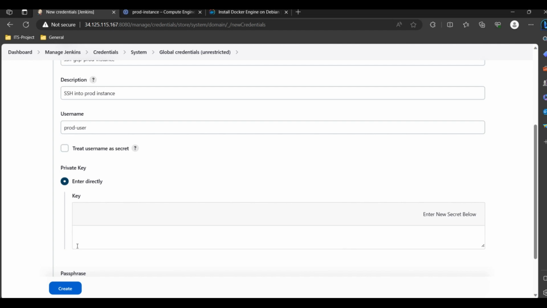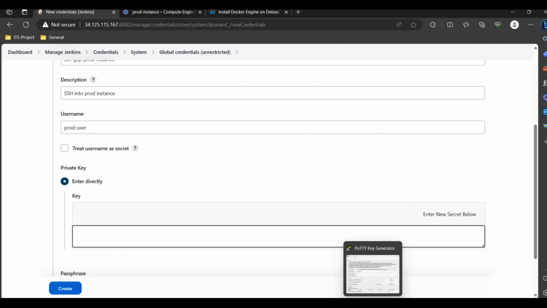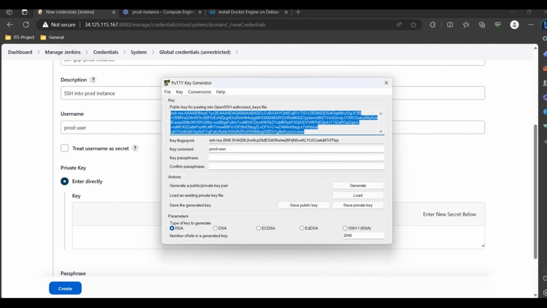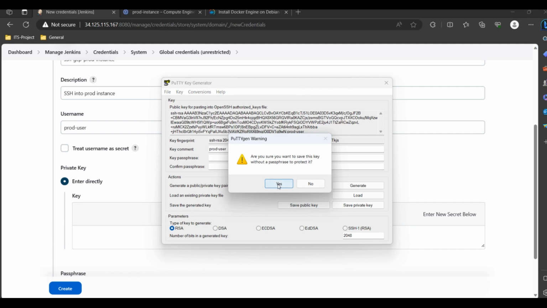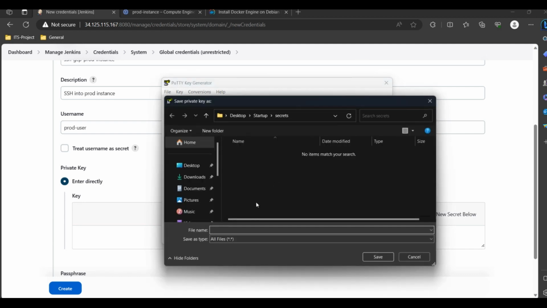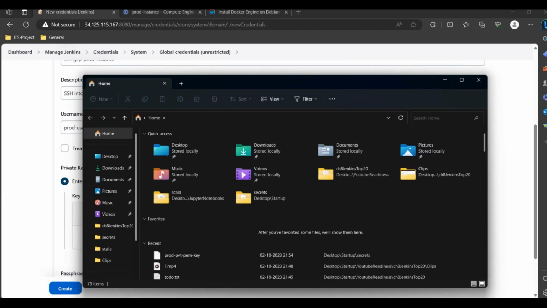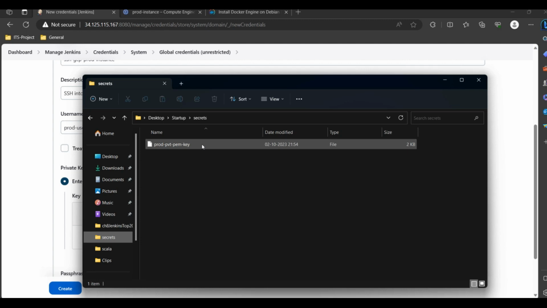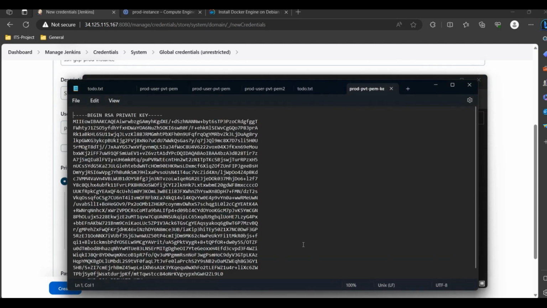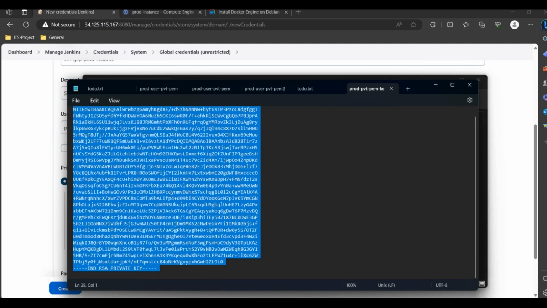Now you have to add private PEM file which you will get from puttygen only. Go back to puttygen where you have your public key for prod user. Click conversions, export open SSH key, give a name. I am giving prod private PEM key and save it. Now go to that file, open it and copy that key and paste it in Jenkins.